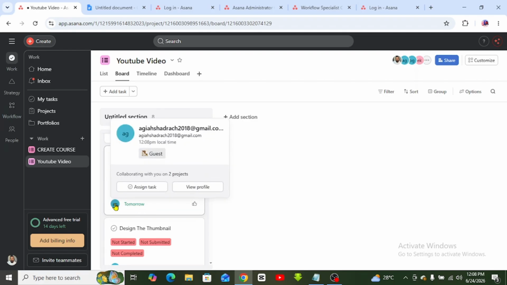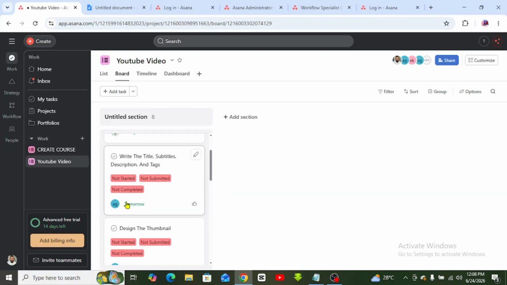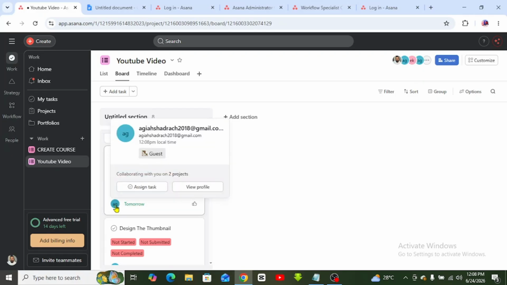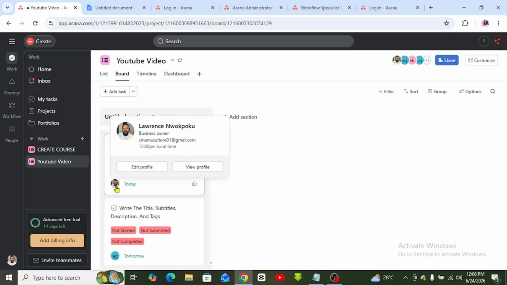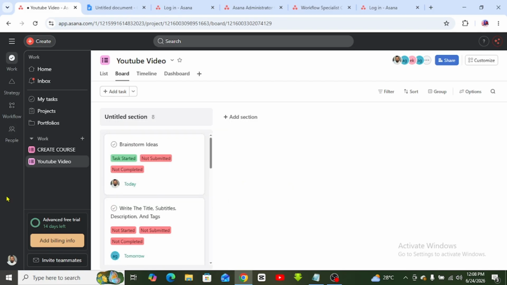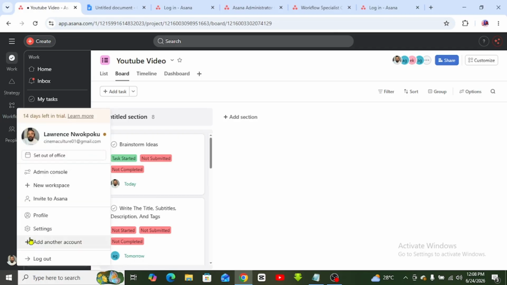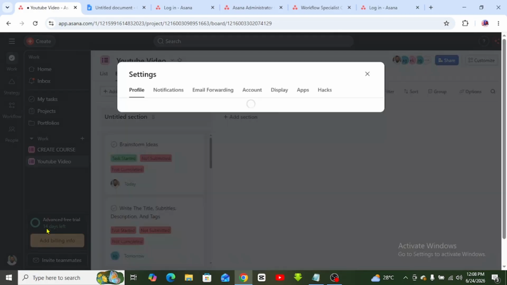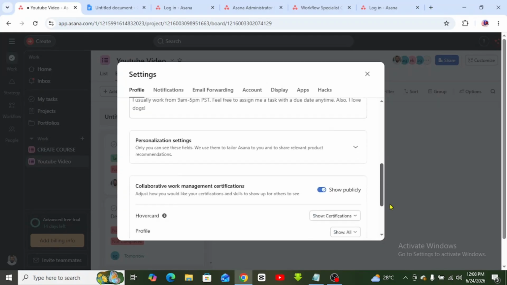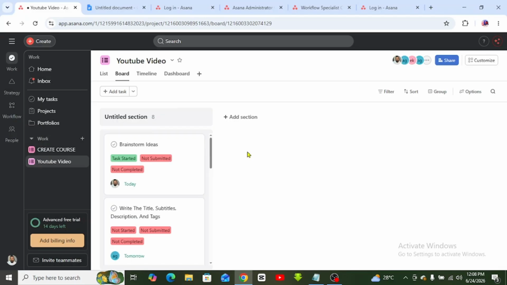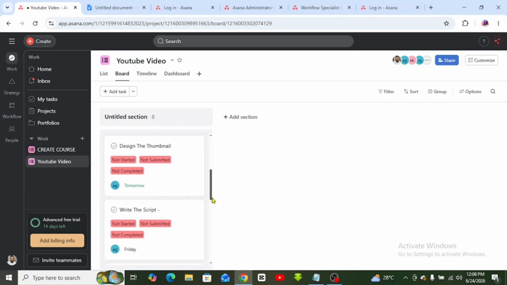And then this is Shadrach. When he adds his image, the image is going to appear here just like mine appeared. I'm going to show you how to add your image. All you need to do is click on this and then click on settings. Then you can see here, add your image, change your name, and decide the pronoun you want your teammates to call you, whether she, he, or they, okay? And then other settings here, and then click out.